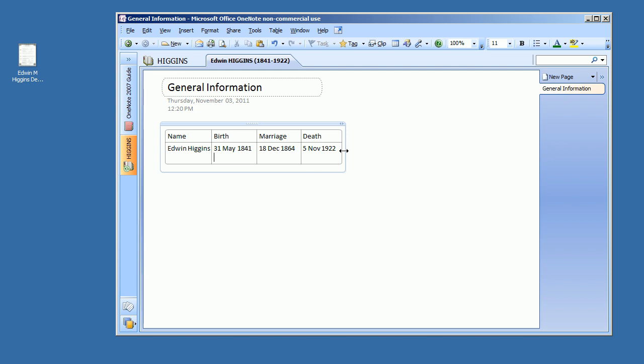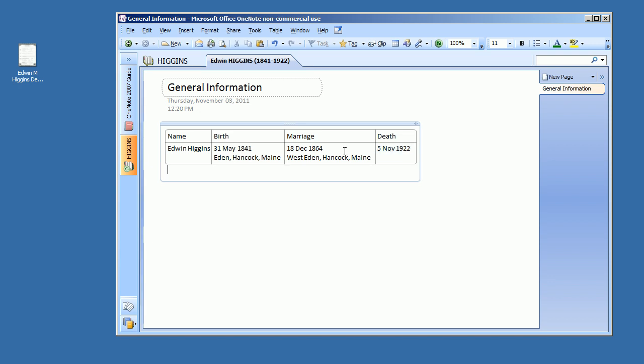So I can go here and say he was born in Eden, which is in Hancock County, Maine. And he was married in West Eden, which is also in Hancock County, Maine. Oops, there I go. I need to hit shift and enter. And he died in Somes Sound, which is also in Hancock County, Maine. And you can see how the table sort of redraws itself to fit as best it can.